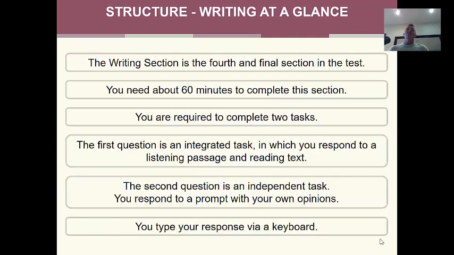Okay, and finally, always the lucky last on any standardized test is the writing section. It's the last section, 60 minutes to complete it. There are 2 tasks. Like I mentioned in the speaking, the first question is an integrated task. Again, there's a longer listening passage and a reading text of approximately 300 or 400 words. The student needs to synthesize that.